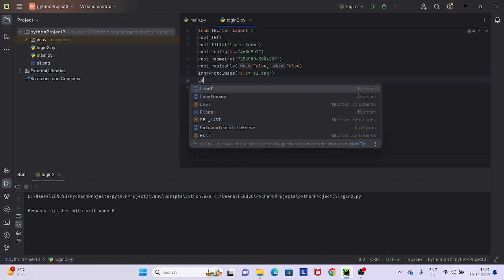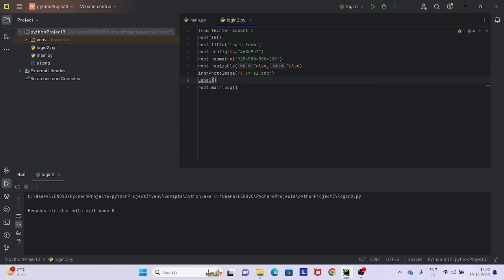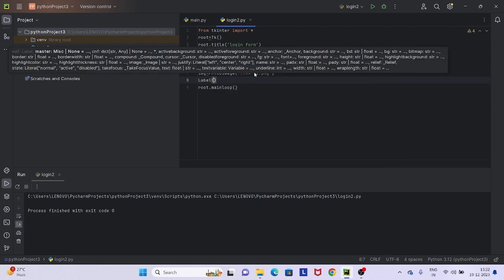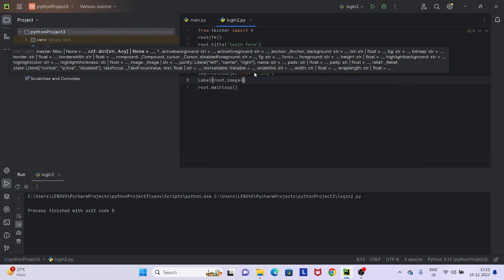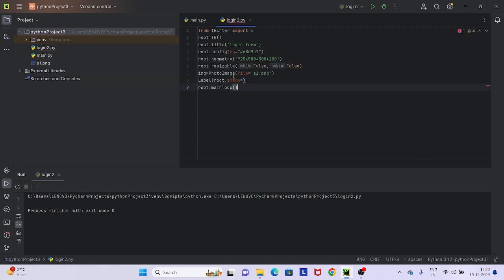Next, label. I want to set the size of the image and represent it in a GUI window, right? So whatever variable I have taken for creating the window, that variable, comma, image equals to whatever variable you have taken for storing the image. That is img. Next, background color. I want the same lightish green, so I'll use the same hashtag, 68D9E1, the color which I'm using.